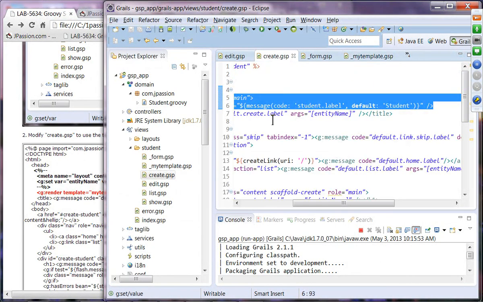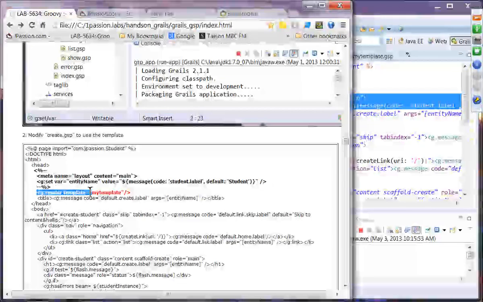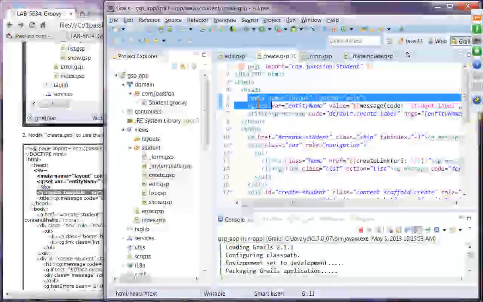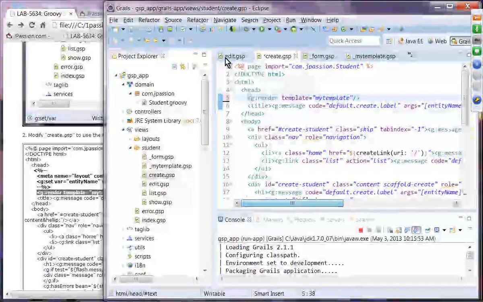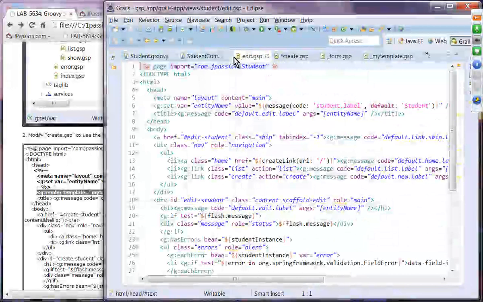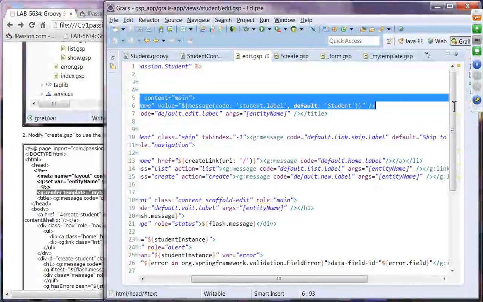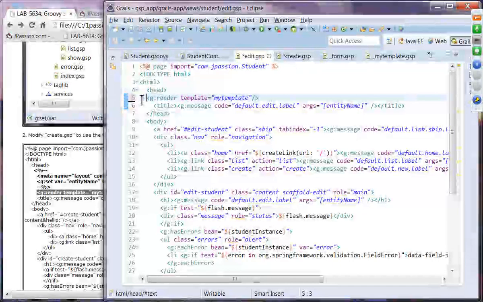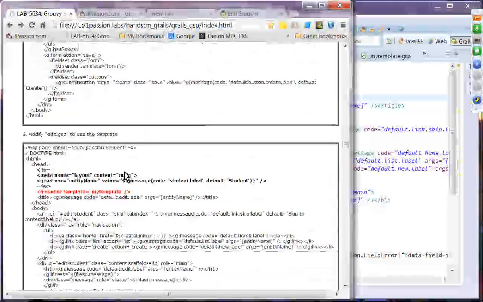Then we are going to change the create.gsp page and the edit.gsp page to use the template. I'm going to replace those two lines using my template. So I'm going to say render, and replace this with usage of my template, like this. The same thing in the edit GSP page as well. I'm going to replace these two lines with usage of the template, and it should work pretty much the same.